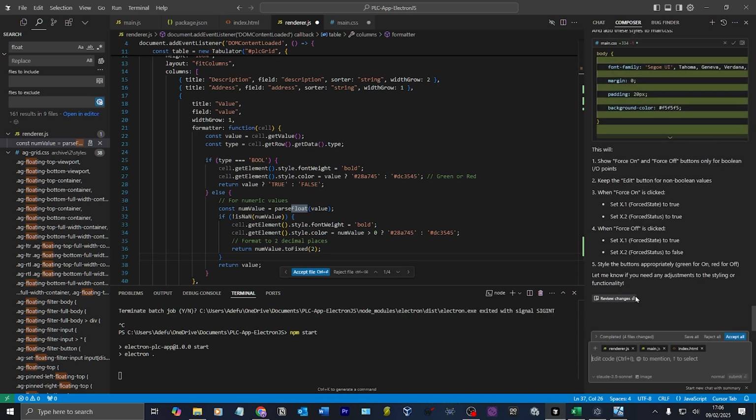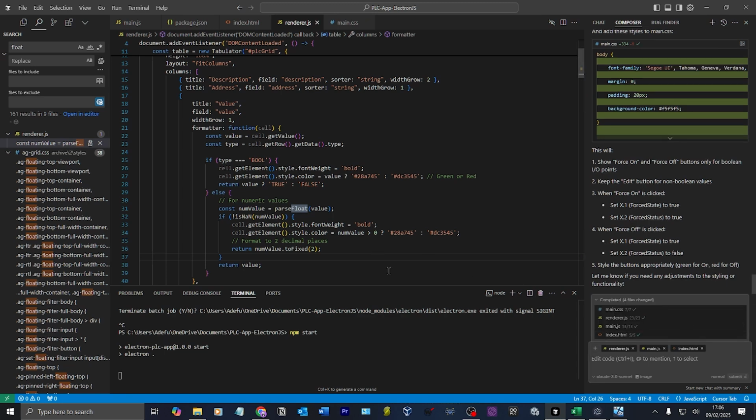Those force on and force off buttons. Keep the edit button for non-Boolean values. When force on is clicked, set x1 and x2 to true. When force off is clicked, set x1 to true and x2 to false. The other buttons appropriately green. Put on. Yeah. Mate, I'm going to be very surprised if this works.